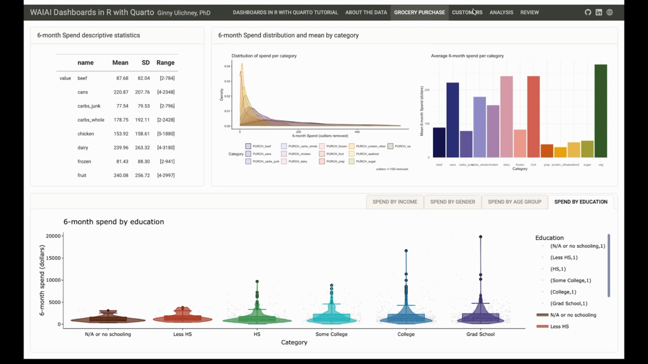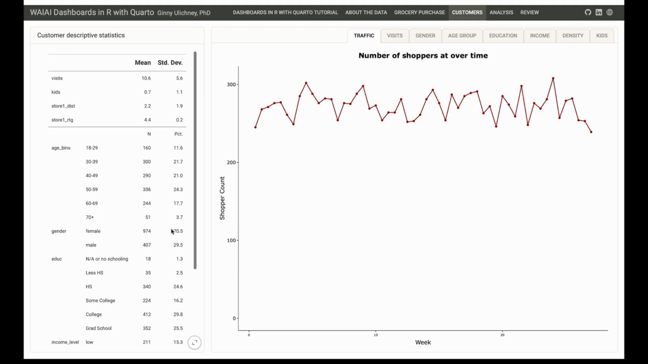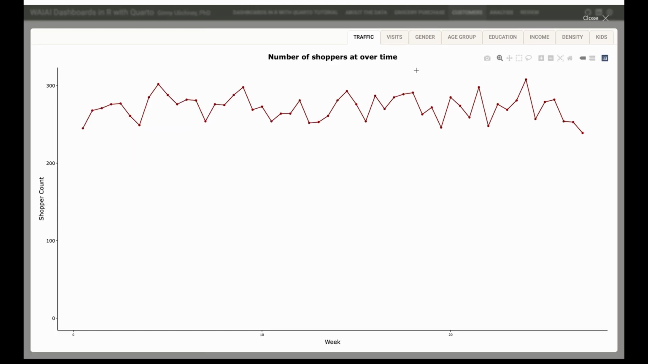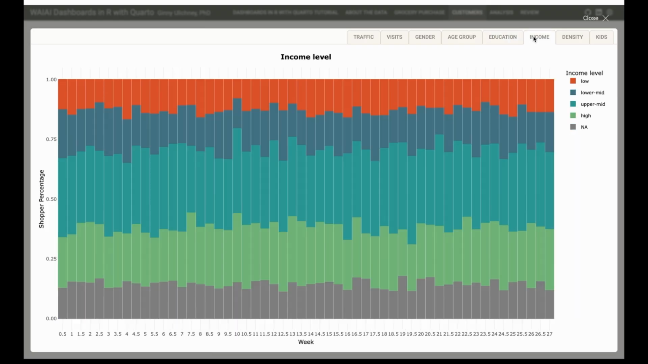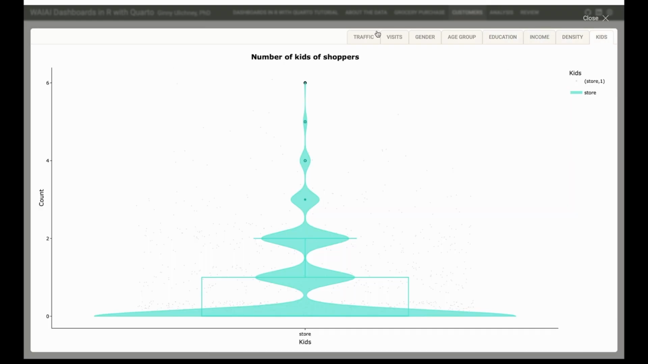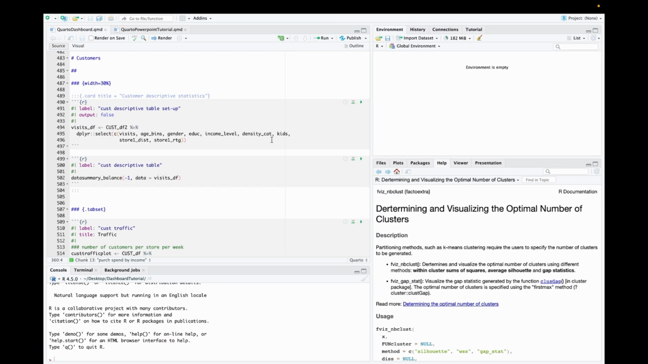Looking at the customer data, we can again create a descriptive table to summarize the mean or percentage of shoppers within each demographic category. We can also visually see how many shoppers in our dataset fall into each category. You'll notice that these plots have clear axes and titles, and that these consistent labels and color schemes match the grocery purchase plots, relating back to some of our key dashboard principles.